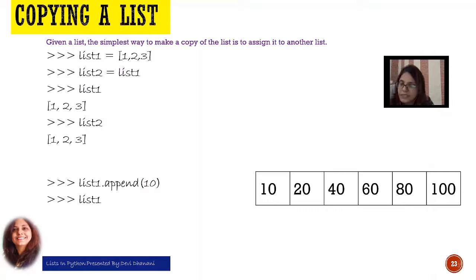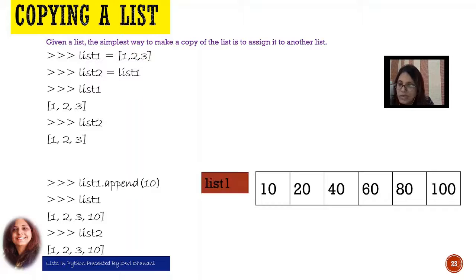Now herein, one of the most important facts to understand is that in case I make any changes to the original list, that is list 1, say I append element 10, it will be added at the end. But the same changes will be reflected in the second list to which I have copied the elements.